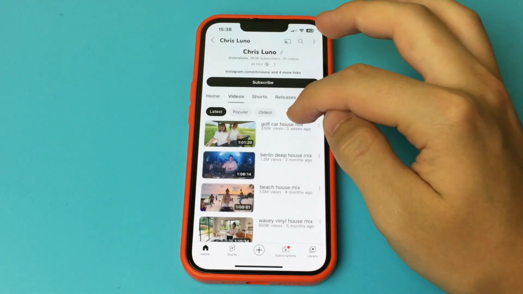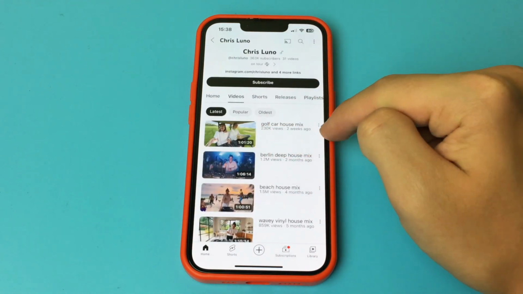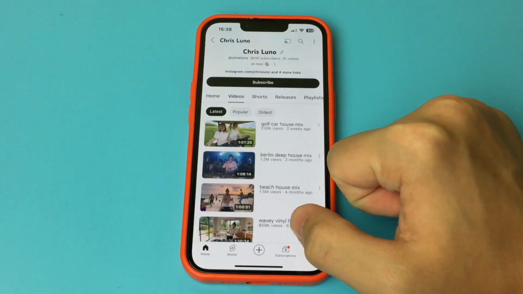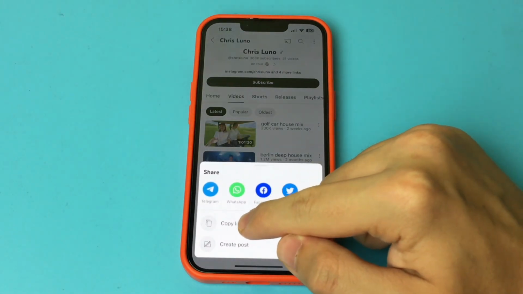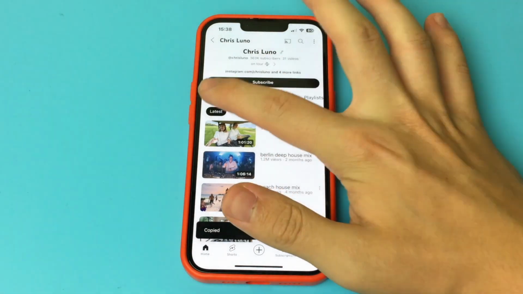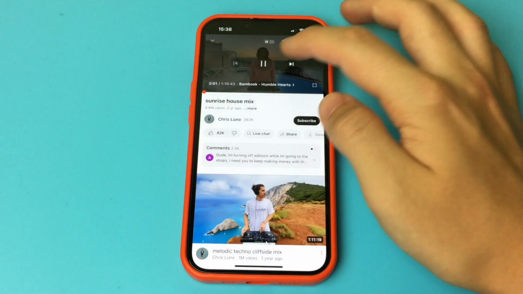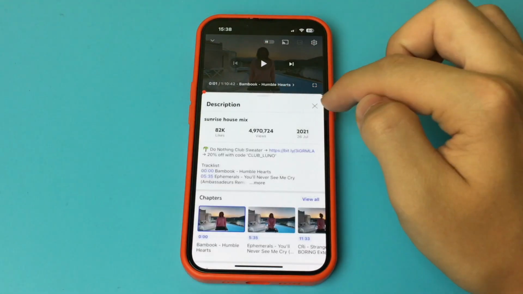To do this, you go to YouTube and find the video we want. Once you've selected the video you want, you click on the three dots next to the video, and you click on Share. Now you click on Copy Link. You can also copy the link if you pause the video and then click on the Share button.